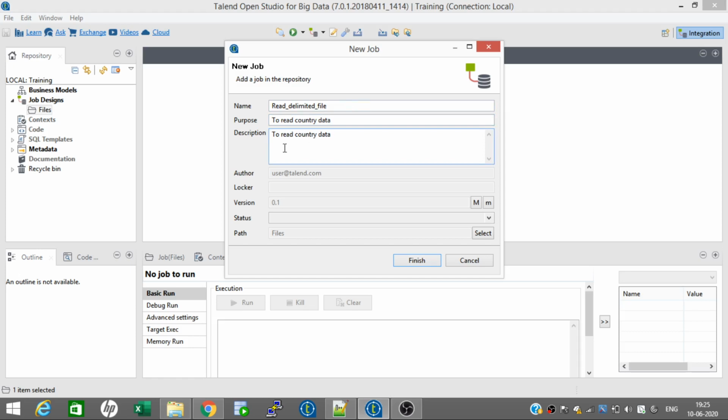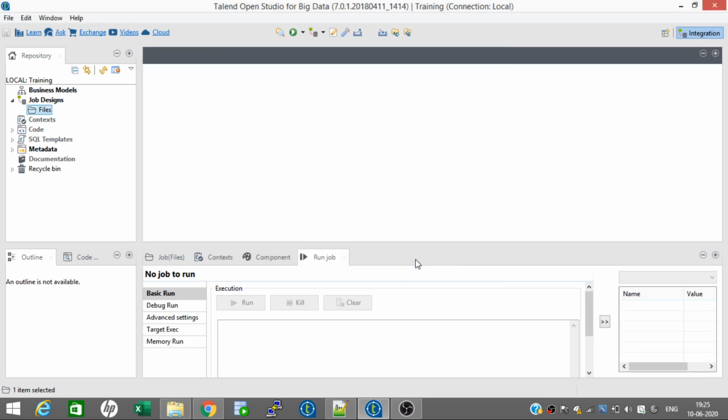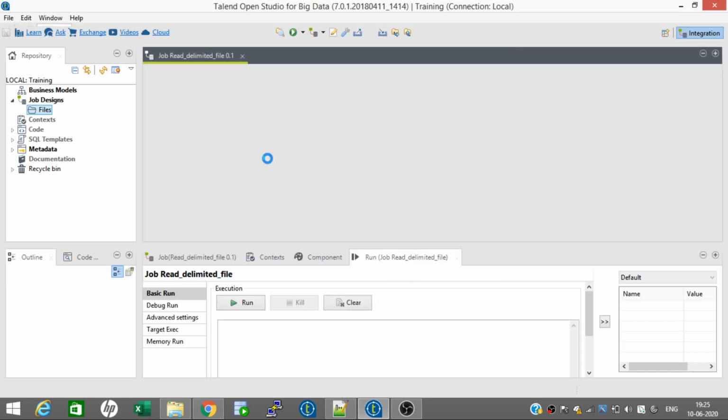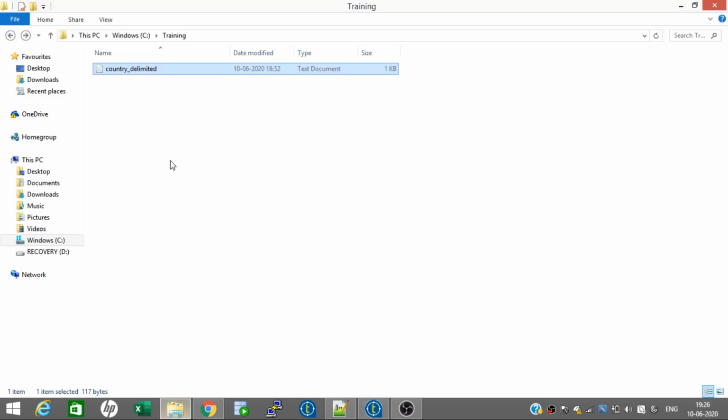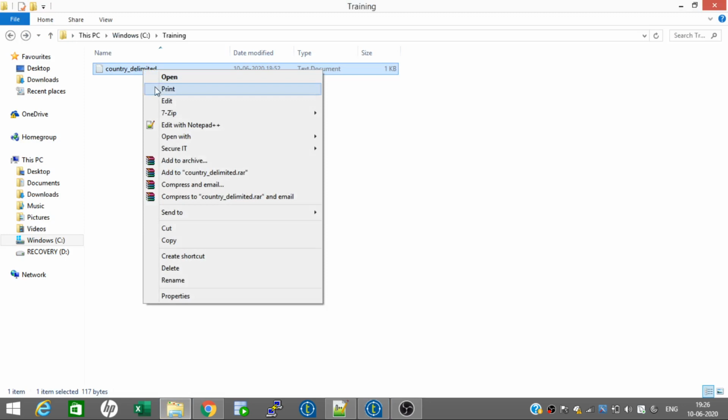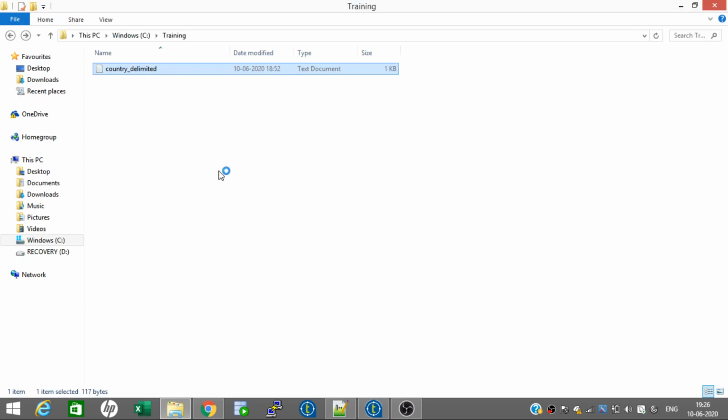Always try to fill purpose and description because that will be helpful in your future to understand your data. So we have to read a file which is located here, and this is a sample data which we'll be reading.